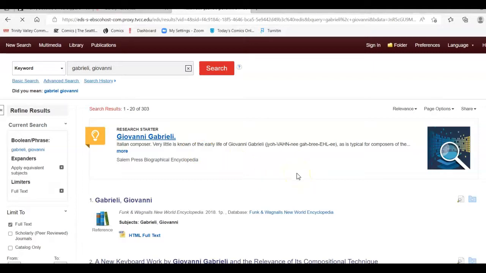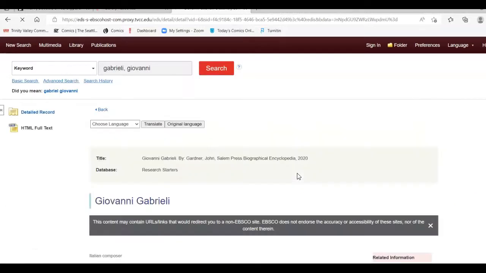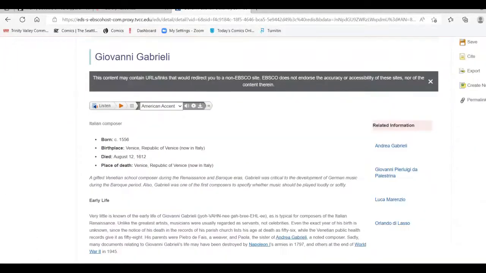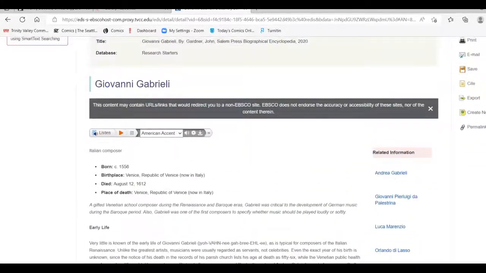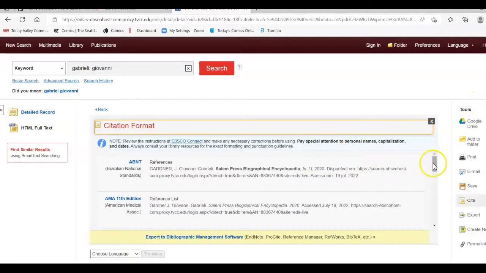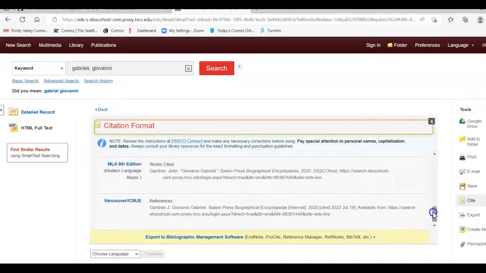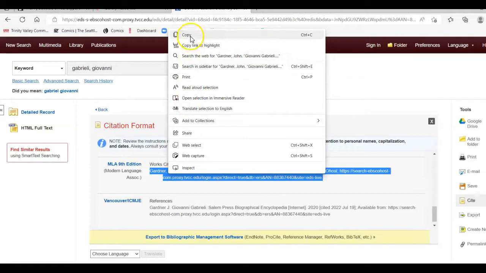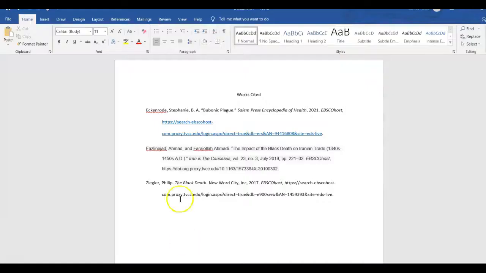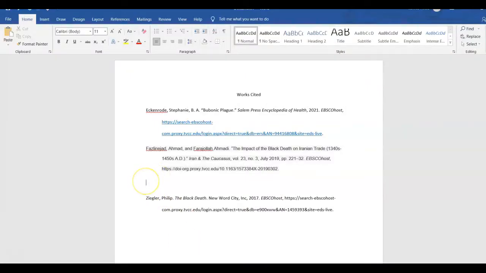Bear with it just a moment. Again, it takes a little time to call up. There we go. Again, early life, work, influence. This is one we looked at. Again, the citation is right here. I simply have to scroll down to MLA. And I know this one doesn't have anything to do with our previous one, but I'll just show you how it would look. It'll go in here because, of course, this is Gardner.